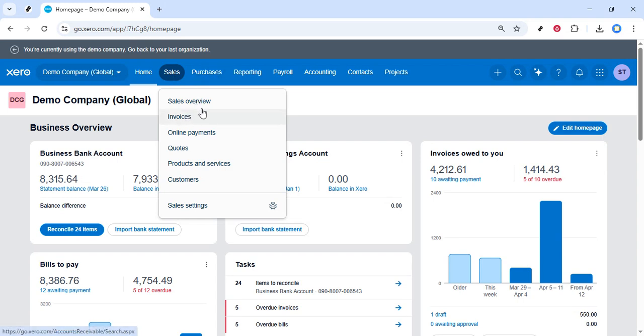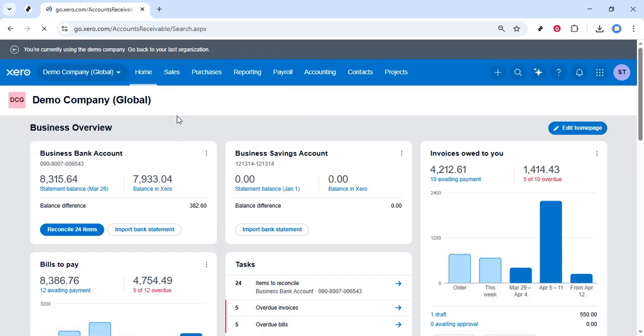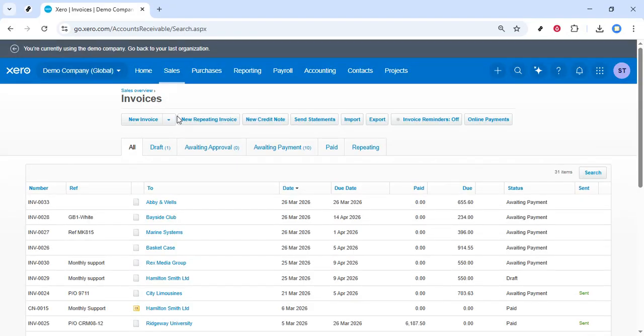Click on Invoices. This page is your central hub for all invoices you've created. Here you'll find different tabs or filters such as Draft, Awaiting Approval, Awaiting Payment, and Paid. It's a good idea to use these filters to quickly locate the invoice you want to print, especially if you have a lot of transactions.